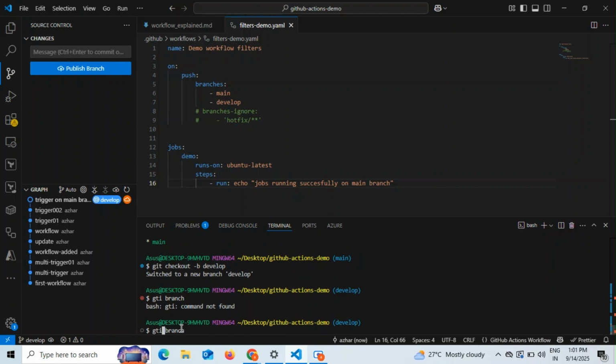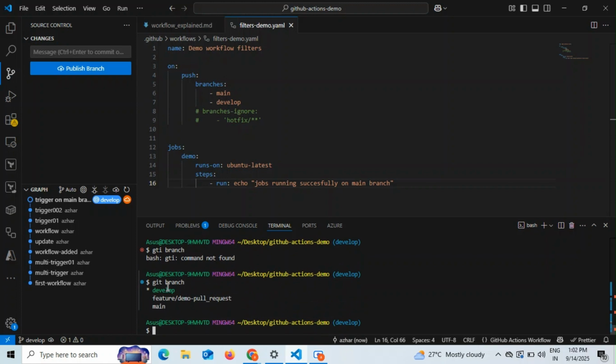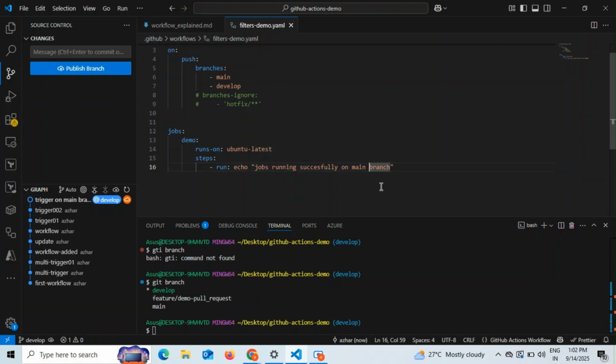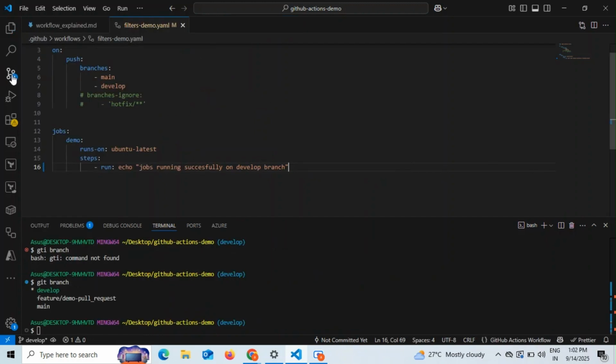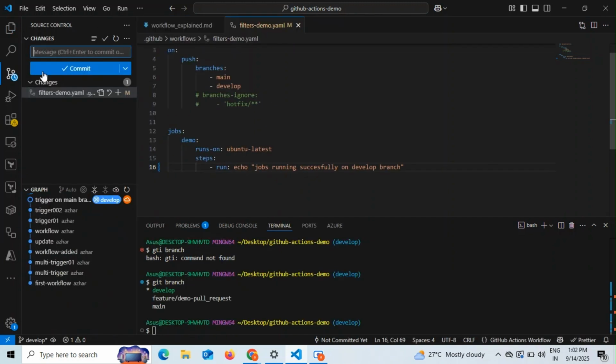It's git, not GTI. Okay, git branch. So presently I am on the develop branch. Basically if I push on this branch also, my pipeline should trigger. So let me check. On develop, I will write something different in this one. Okay, I will commit and push. Before that, let me write a message so that we do not get confused.